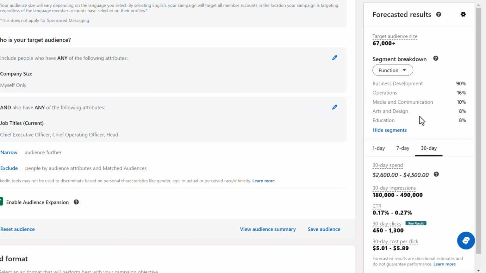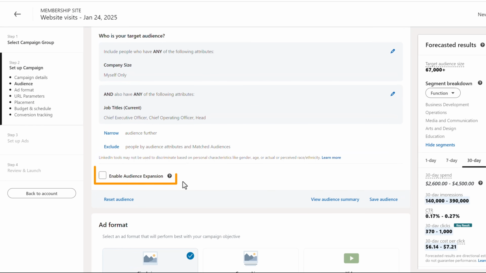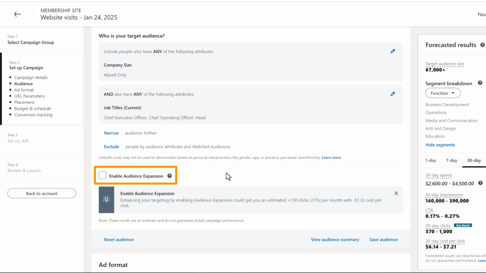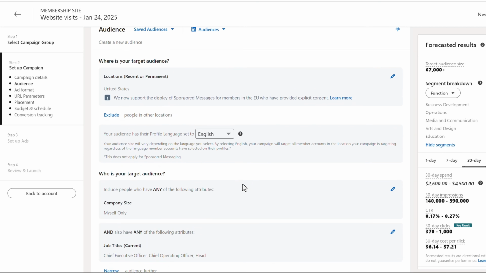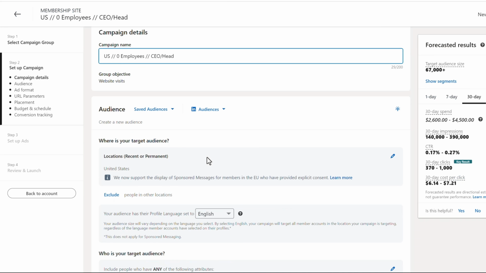So over here on the right hand side, you can see that we're targeting 67,000 plus people. And then we're going to disable audience expansion so that we're only focused on targeting these people that we have selected. Now that we have selected the audience, we can come back up and we can give this a name so that later on, if we create multiple campaigns, we will be able to at a glance tell what the targeting options are for each.